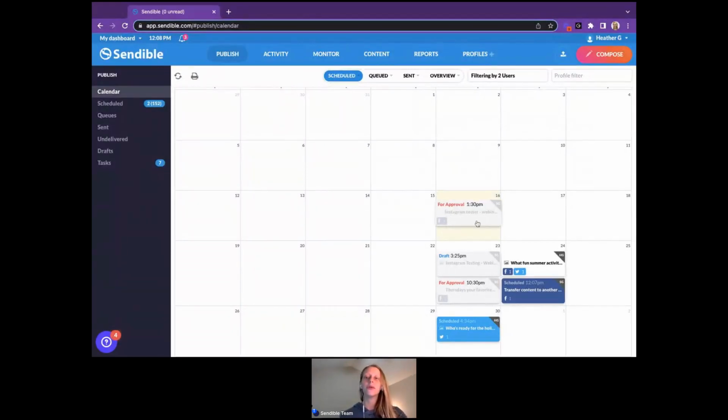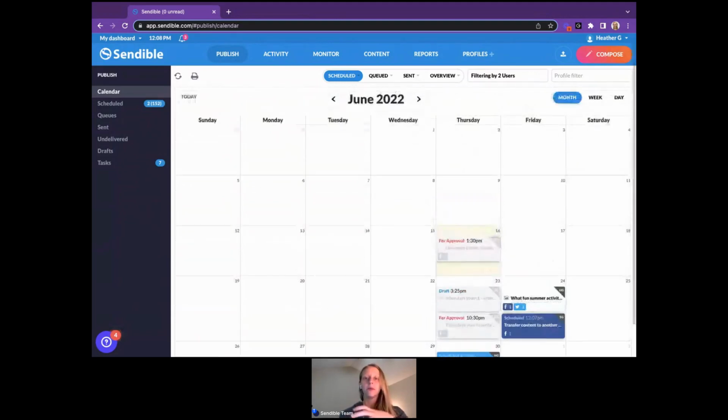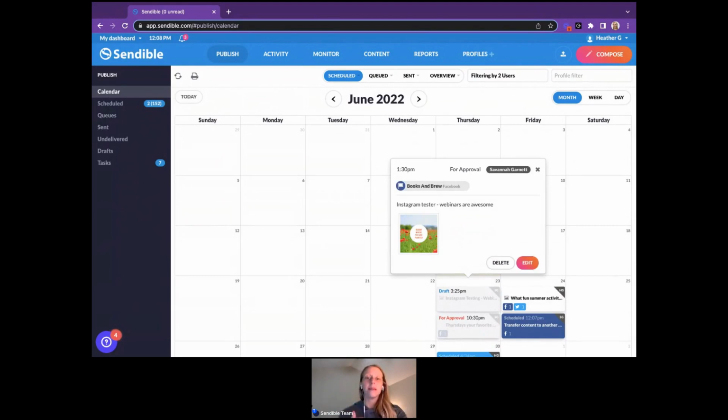Now, if I want to view the post, because again, I'm looking at it from a month view, so it's pretty high level, right? I can see where it's going to and a preview of the content. If I want to view the post, whether it's a for approval, a draft, or a scheduled, if I just click on it from here, it's going to allow me to view the content of the post, the profile it's going to as well.